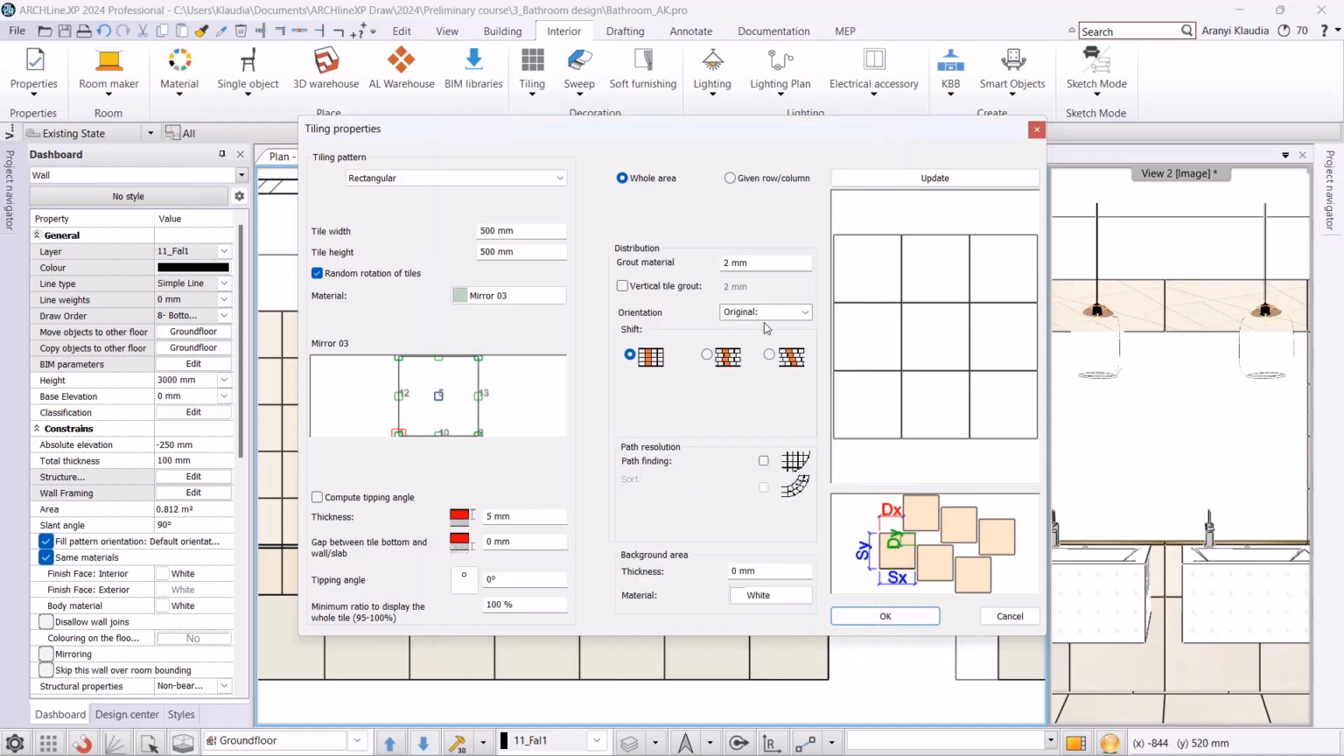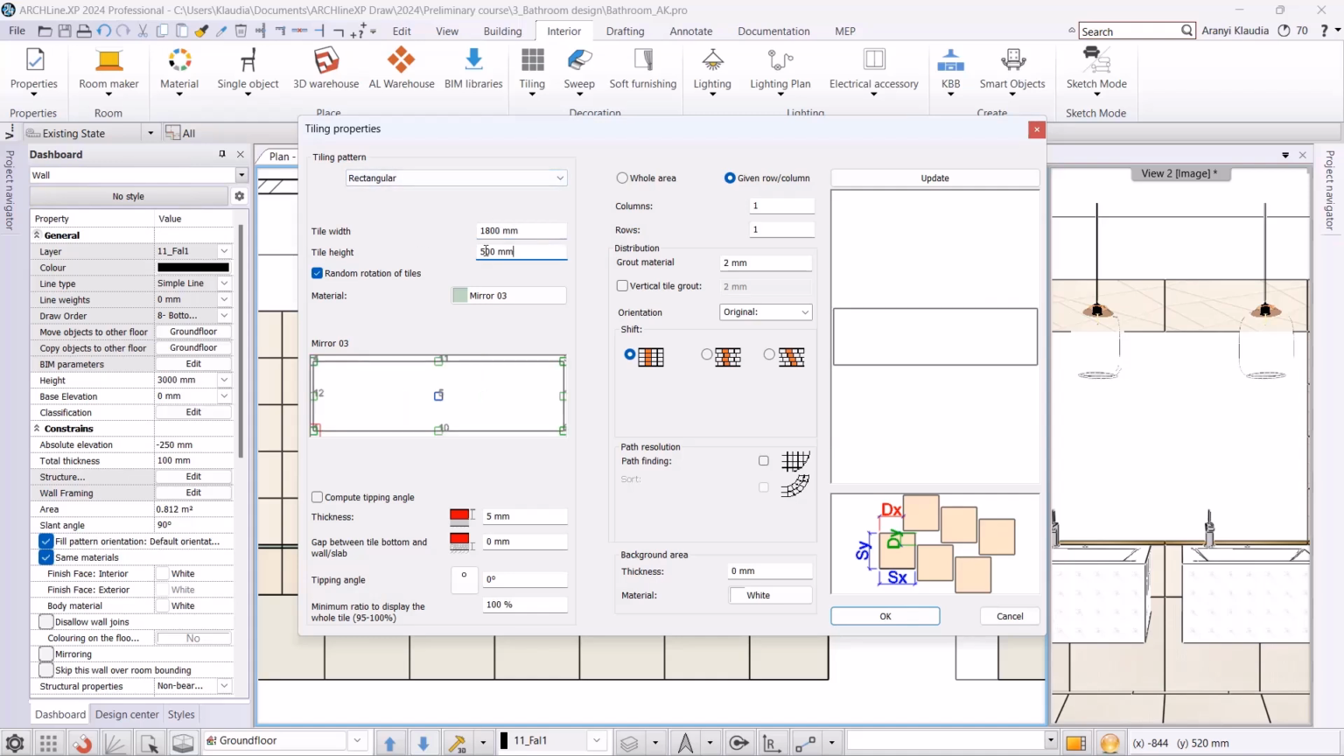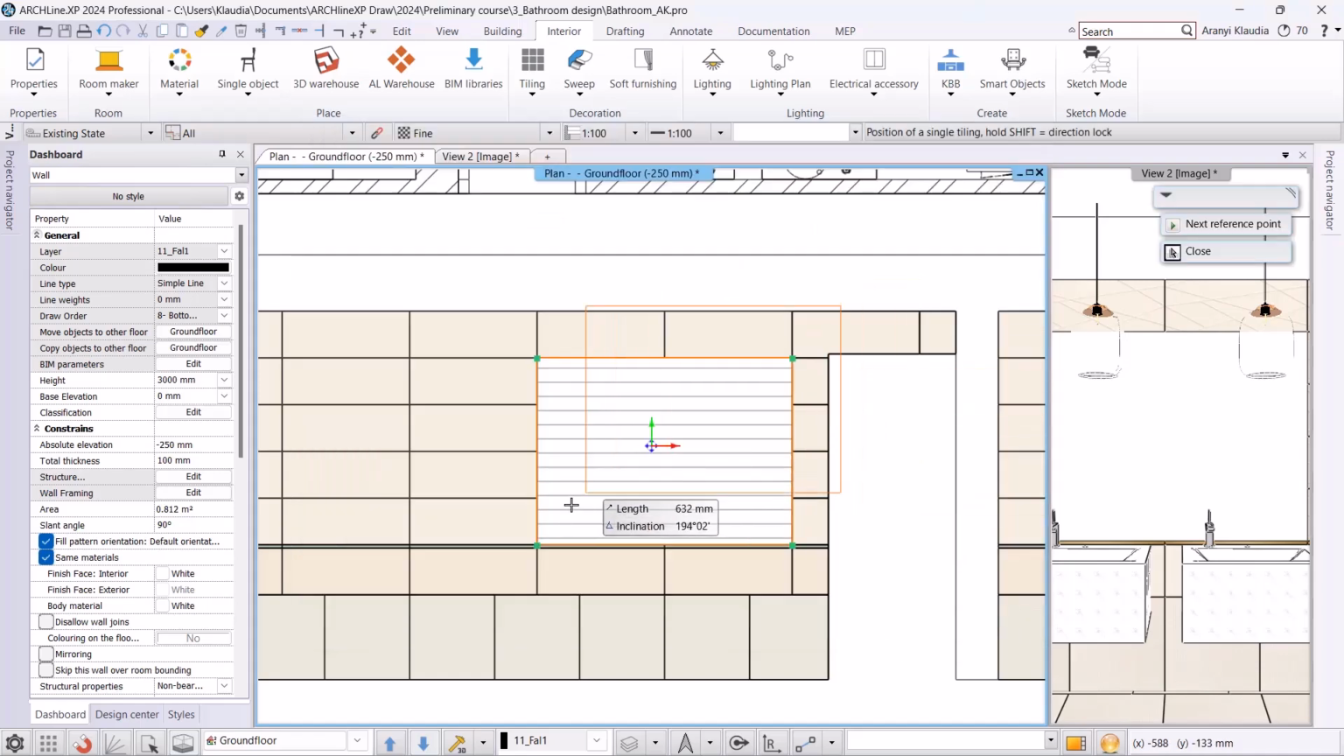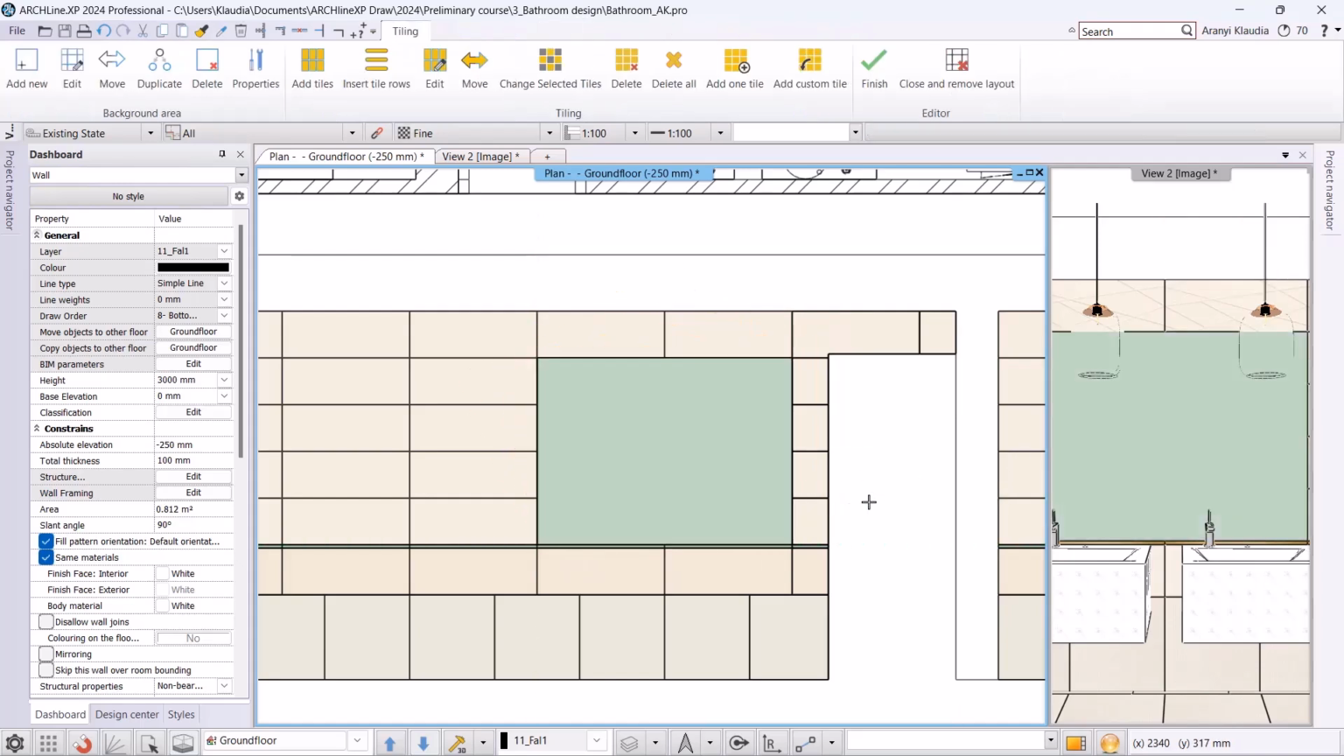I only place one piece, so I choose Given Row Column and set them to 1. Its size will be 1800 by 1320 mm. I place the mirror with its lower left point. The mirror behind the wash basins is finished.